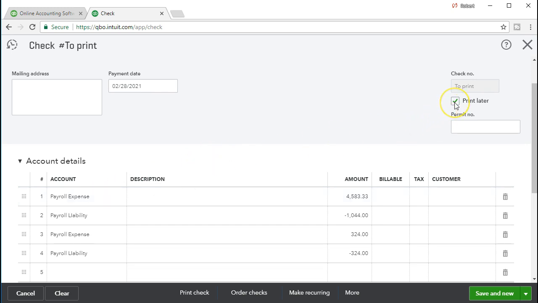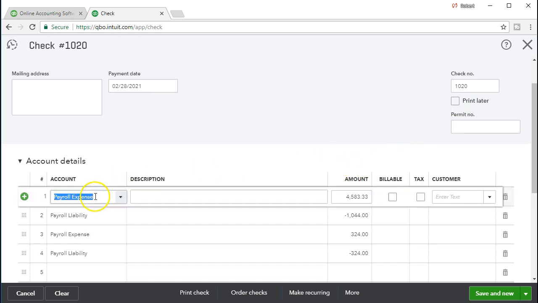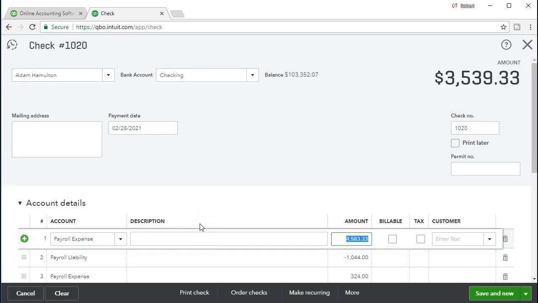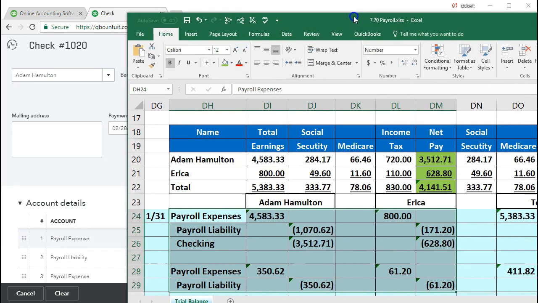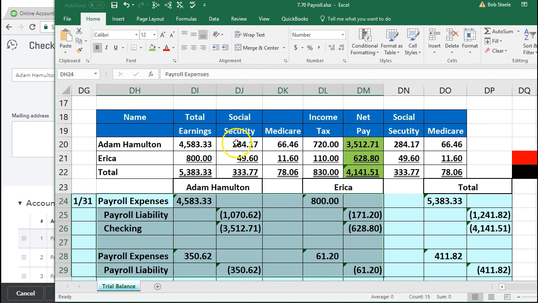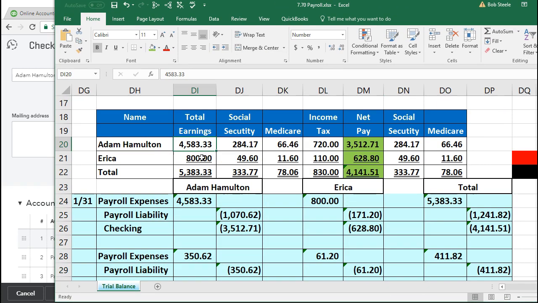So I'm going to go ahead and uncheck the print later here because we're just going to keep the check number. I'm not going to have a different check number. And then we're going to tab through this, and we're going to say that the payroll expense is going to be the other side of this transaction. Now, we're going to remember, if we look at the Excel sheet here, that he earned this amount. That's the full payroll expense, but the net check should be this amount. So we expect the net check to be this, and the payroll expense to be that, and then we've got to subtract these out of it somehow. That's what we're going to do here.